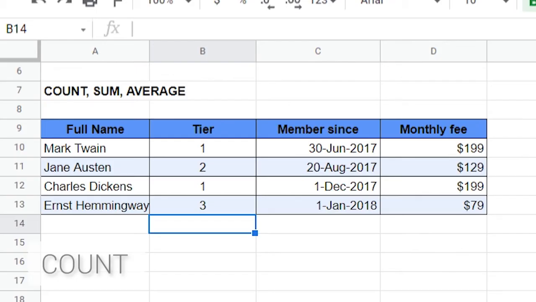Aside from the tips mentioned earlier, using formulas and functions will help you automate your work and save a lot of time. We'll only be discussing the commonly used functions such as count, sum, and average, but Google Sheets has hundreds of built-in functions that are available to you. Let's start with the count function.